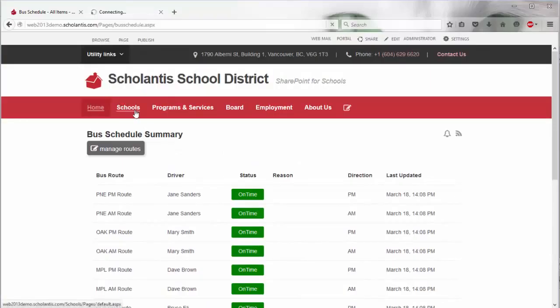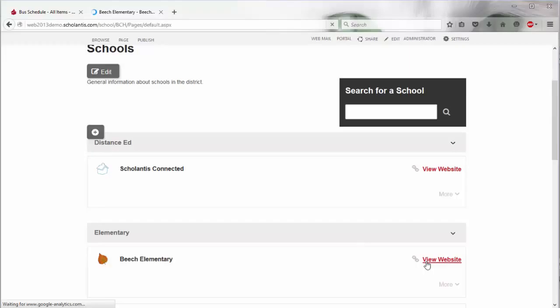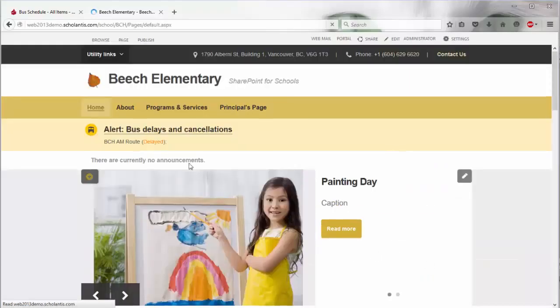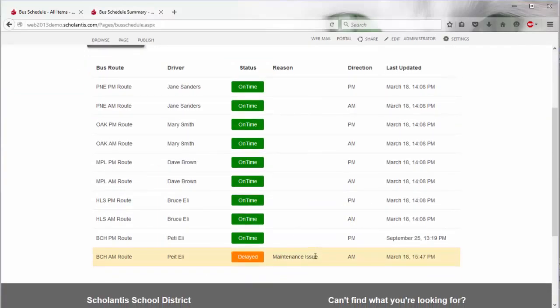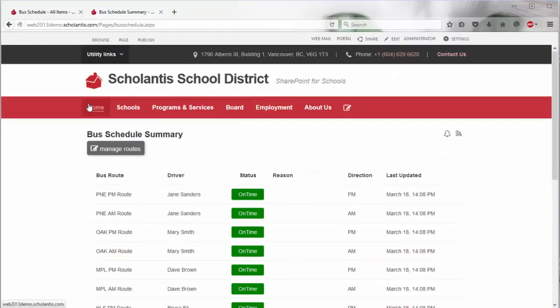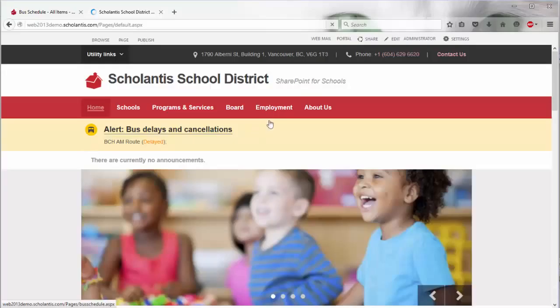If I go over to the school sites and go to the Beach Elementary site, we'll also see that on the Beach Elementary site they've got the same alert that the Beach AM route is delayed. If they click in from here, that's going to take them to the district list as well, and they'll be able to see that and the reason that the bus has been delayed. I'm just going to return to the home page, and let's make another change to that area.